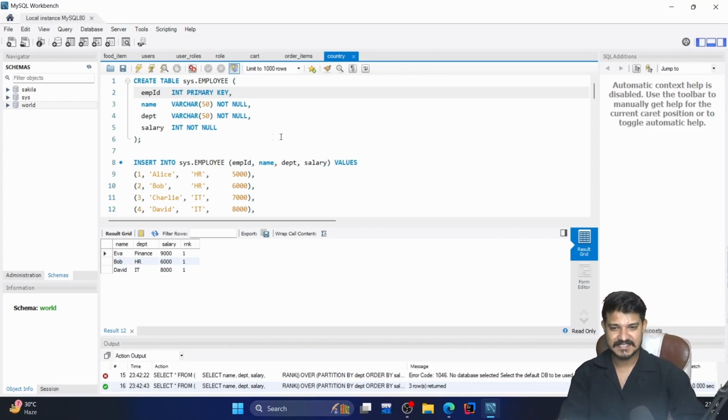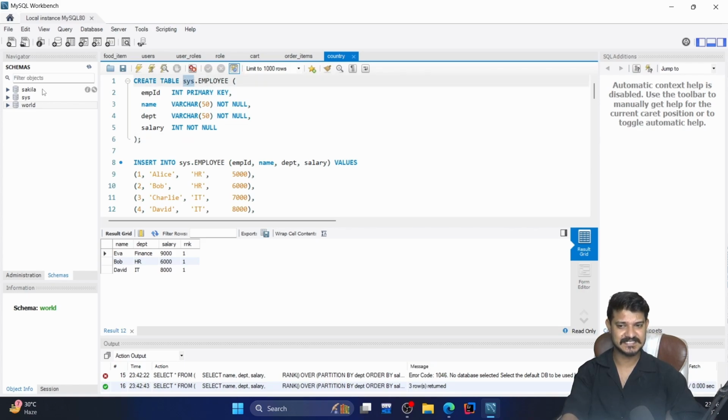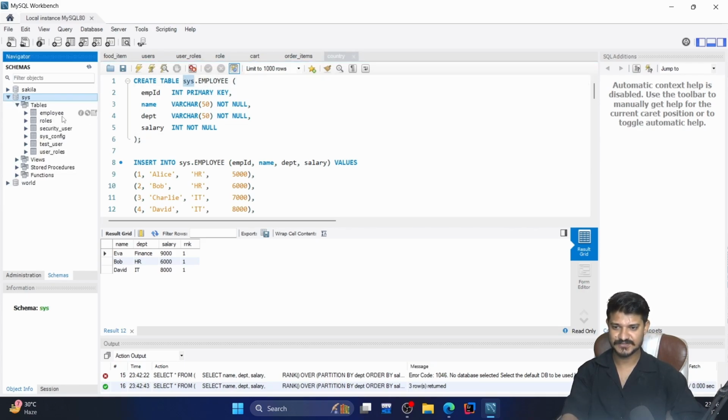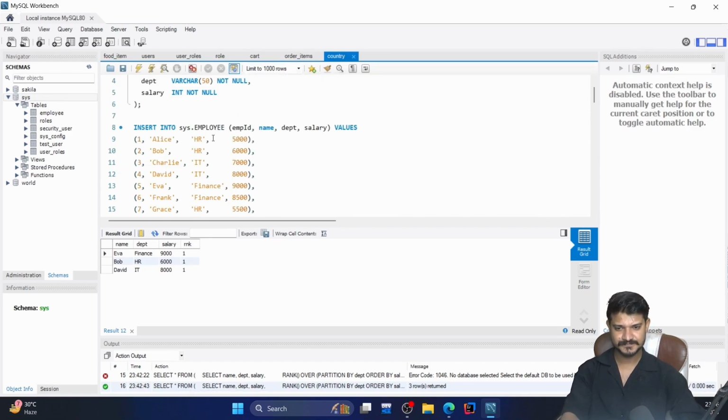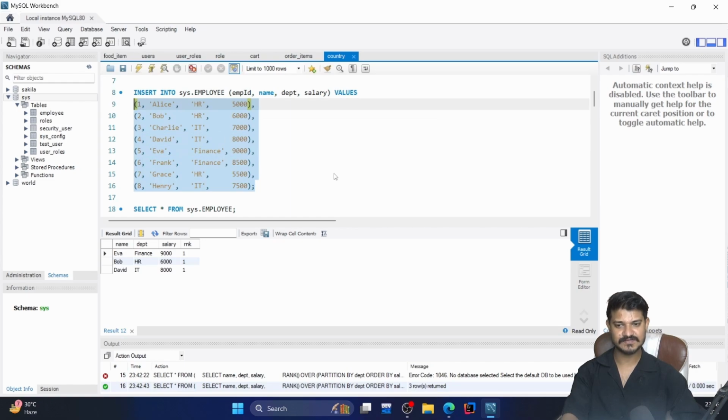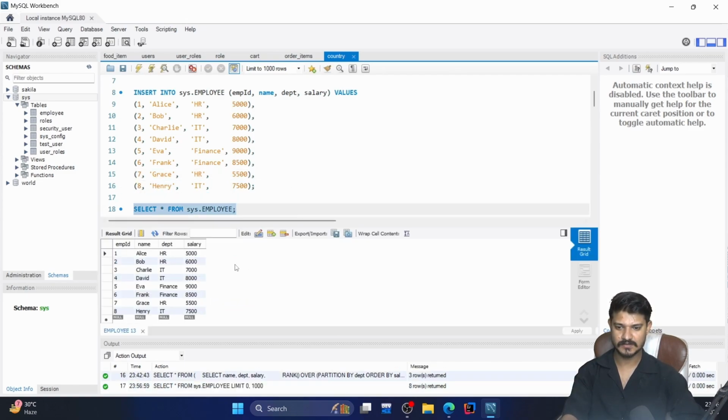How? Let's see that. Let's understand window functions with this example. To understand it, I have created an employees table inside this database, with employee ID, name, department, and salary. I have inserted 8 rows with different names, departments, and each employee's salary. If you run this query, you can see a total of 8 rows, with the department, salary, and employee ID for each employee.